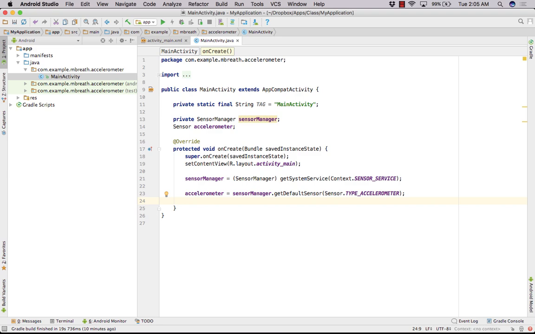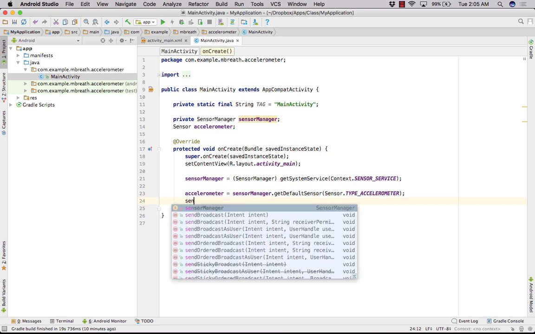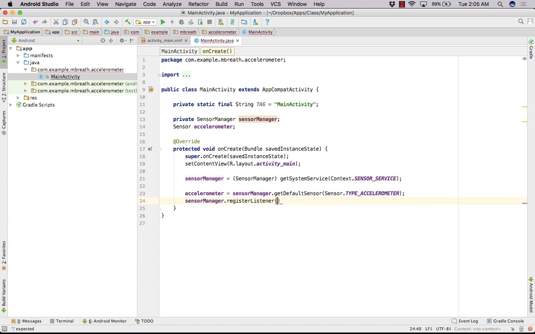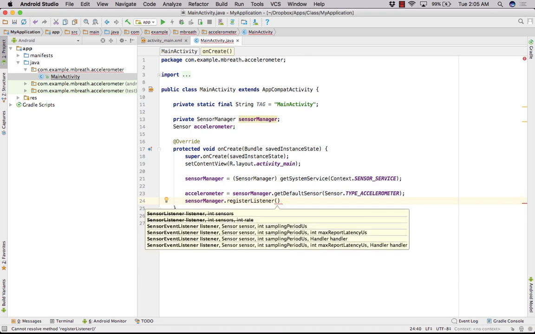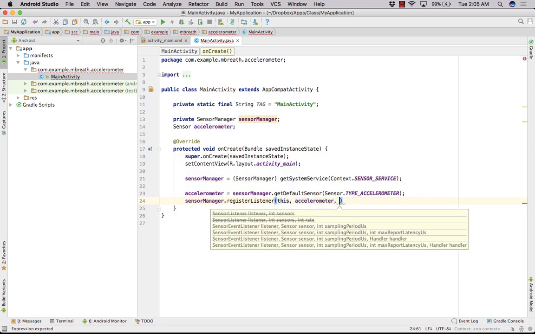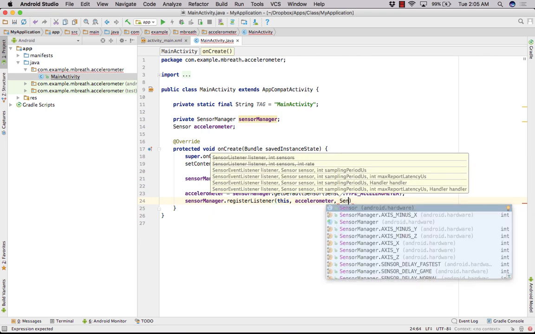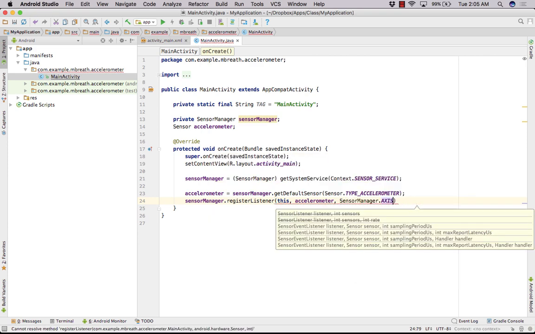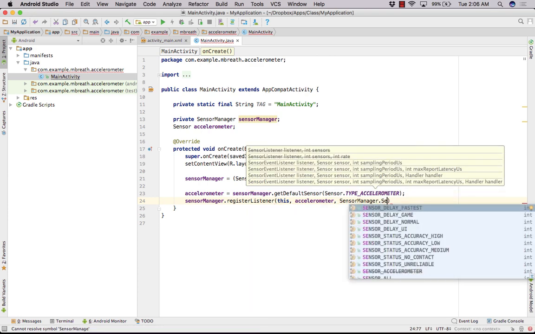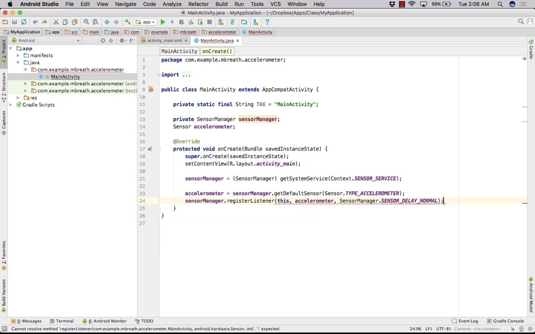Now we need to register a listener with this sensor manager. So sensorManager.registerListener, and for registerListener we need to pass a few parameters: the context or this activity, then the accelerometer, meaning the sensor we want to monitor, and then a sensor manager delay, SensorManager.SENSOR_DELAY_NORMAL. So it would be reading the sensor without any delay.